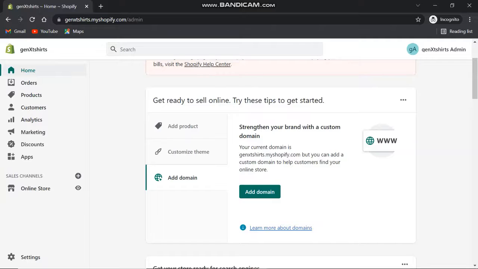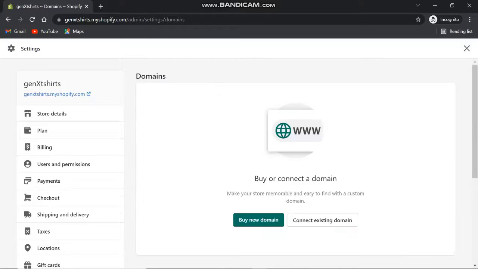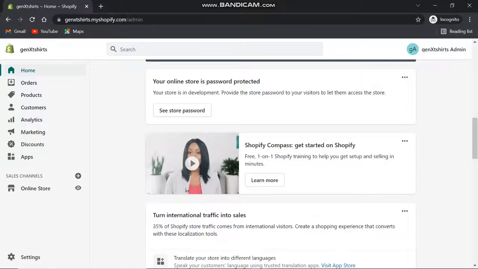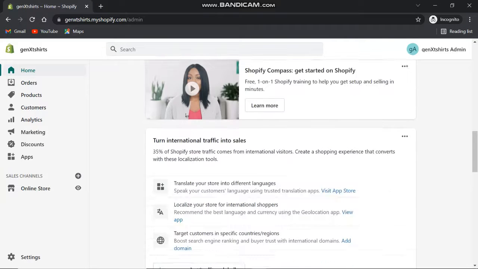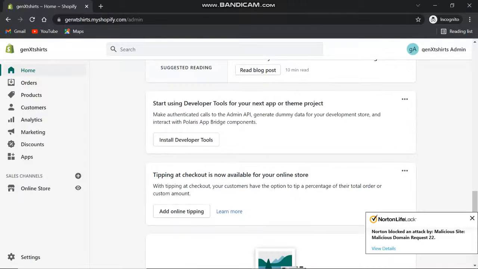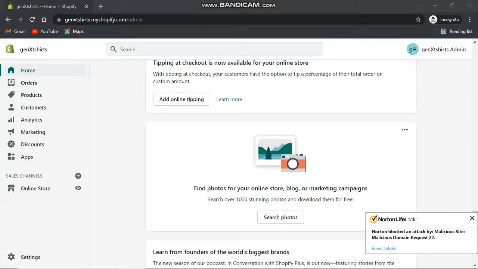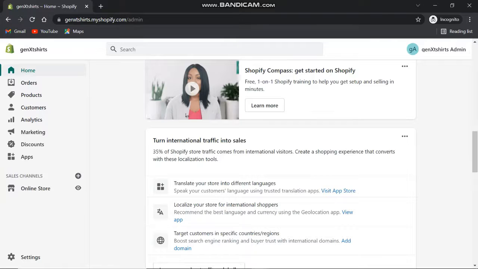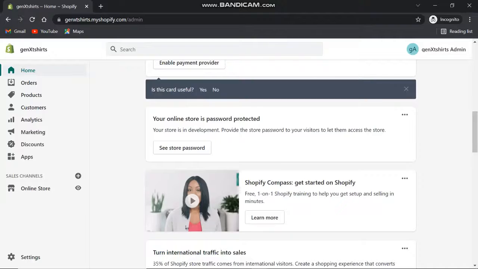And in add domain, we can add a domain. You can buy your domain directly from Shopify, from buy new domain, but we will see this later, because currently I'm not buying any domain. And here different blogs and YouTube videos or video links are posted. If you want to check out what's going on currently around Shopify, you can check all these things.